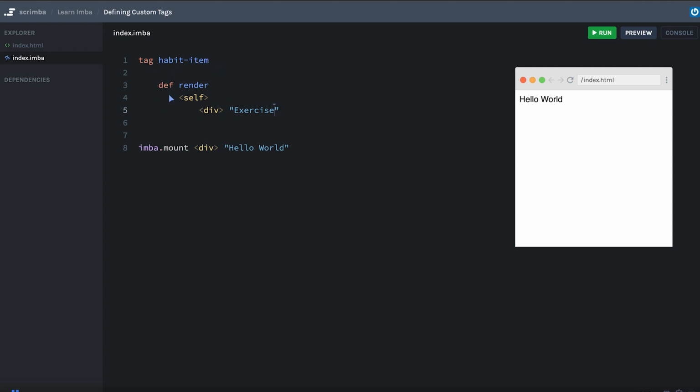Now, defining this tag doesn't actually do anything, just like defining a class doesn't do anything. It just makes the definition available to use, but we're not currently using it. And with a class, you can instantiate the class, and with a tag, we can make use of it by mounting it to the document. So instead of this div, I'm going to mount a habit item. So it's like we've created our own new type of HTML tag. You can see habit item mounted to the DOM, and the content shows up here.